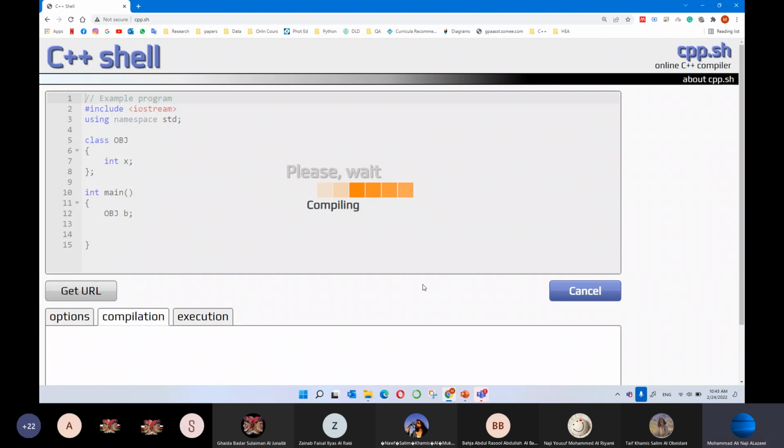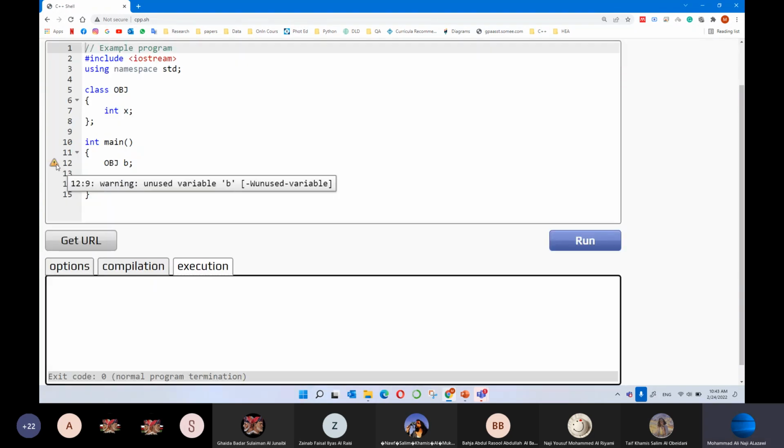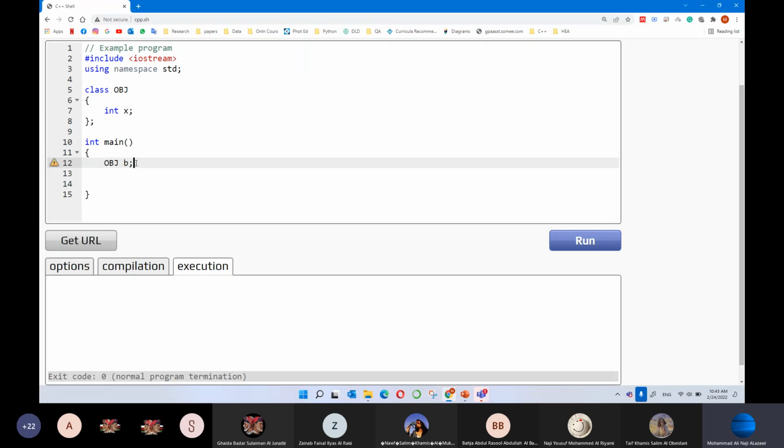Okay. Now no errors, but I have a warning here. Use the variable b. We declared, but we didn't use it. Now, how to access the members of that class? Of course, I use the dot operator. So I can write b dot anything inside the class.